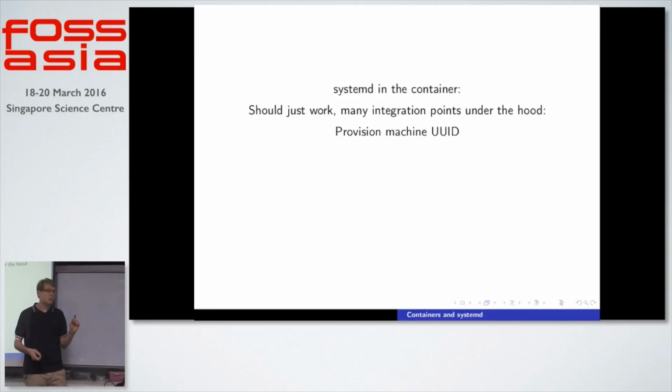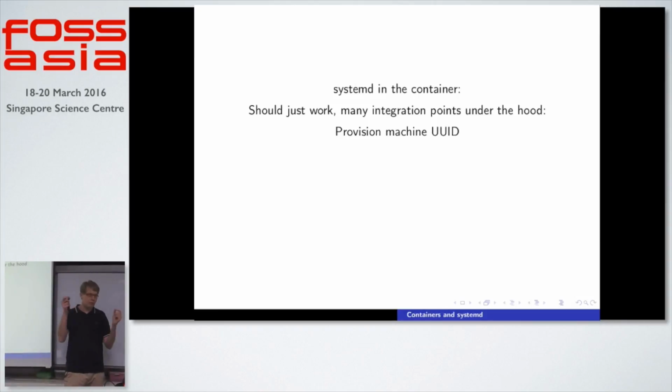For example, this starts with very superficial stuff, like a provision of the machine UUID. On systemd systems, every system has a UUID, this random number that identifies, or is supposed to identify, the instance. With systemd, if you run it in the container, there's actually a way how the container manager can specify the UUID that systemd then uses.